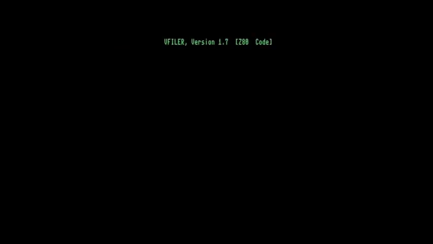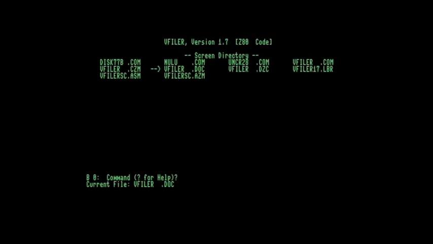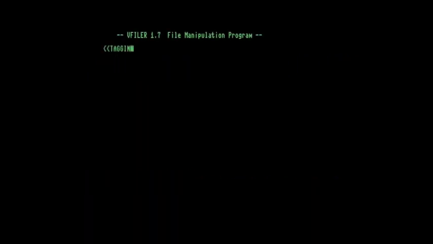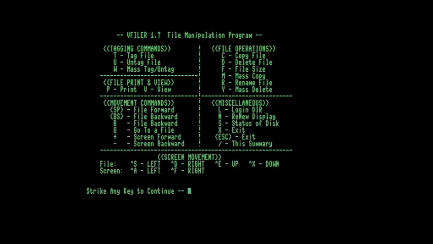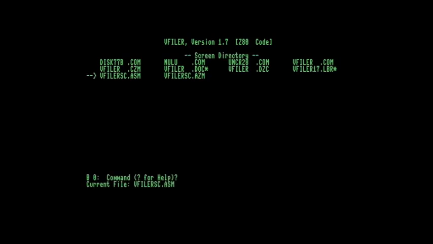So if I go back to where we were, and we'll tag a file with the T command, and you can see that it now has a little star to the right of it, and if I tag another file, there we are, we have two files that are now tagged, and I could do a mass copy with those tagged files. Let me just look up the M for mass copy, should have been easy to remember. So if I do a mass copy, and I want to copy that to B2, and we'll see what happens.